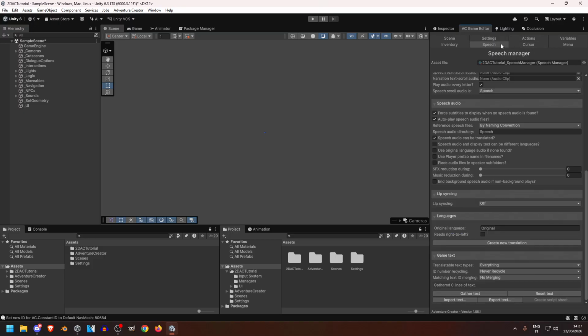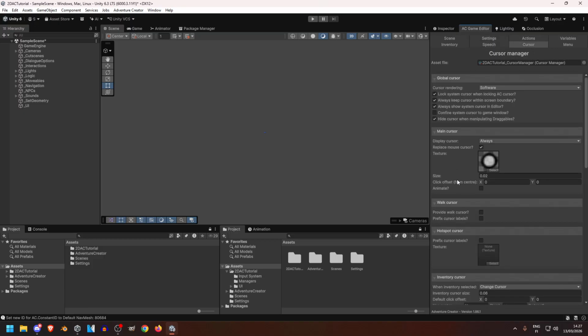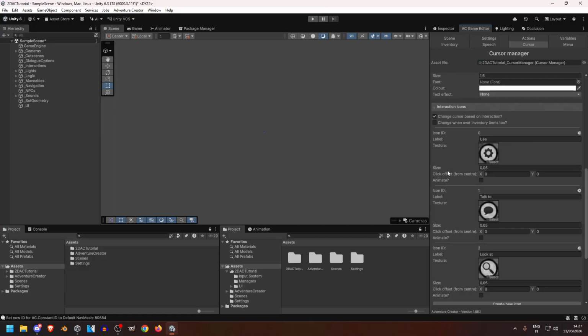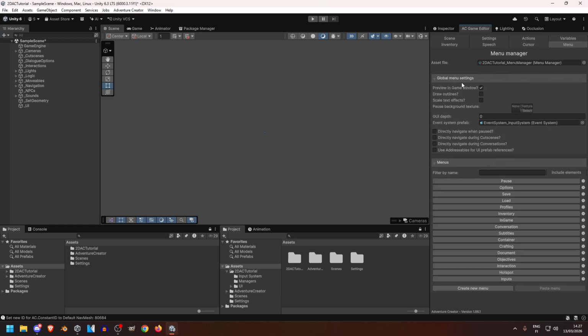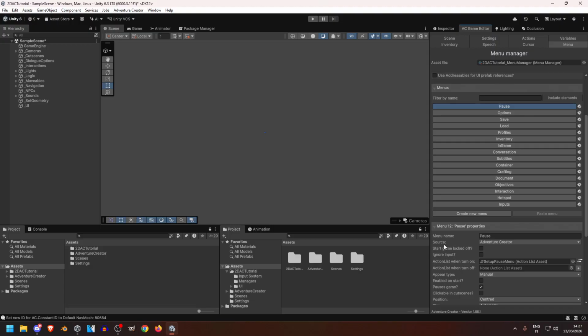Okay, we have gone through our speech cursor. Obviously, you change your cursor here to whatever you want. There's also these different, like, if you are using interaction icons, you can change them for each different interaction that you might have. And then is the menu manager. You will be spending a lot of time here. By default, it sets the source to be Adventure Creator, yes.